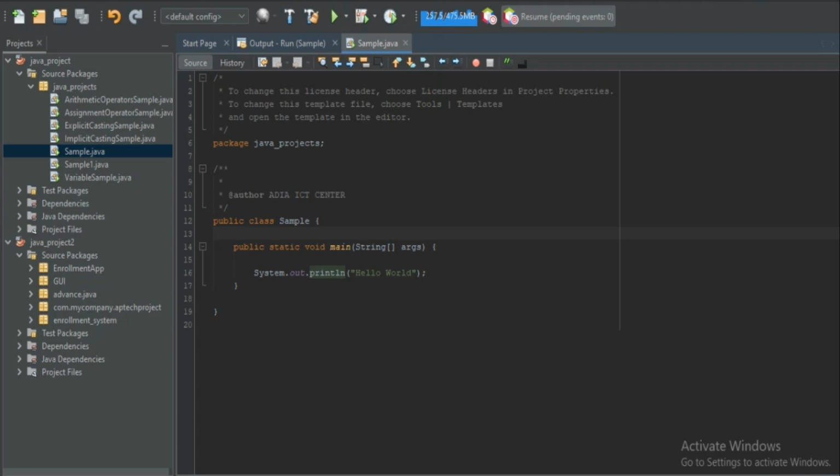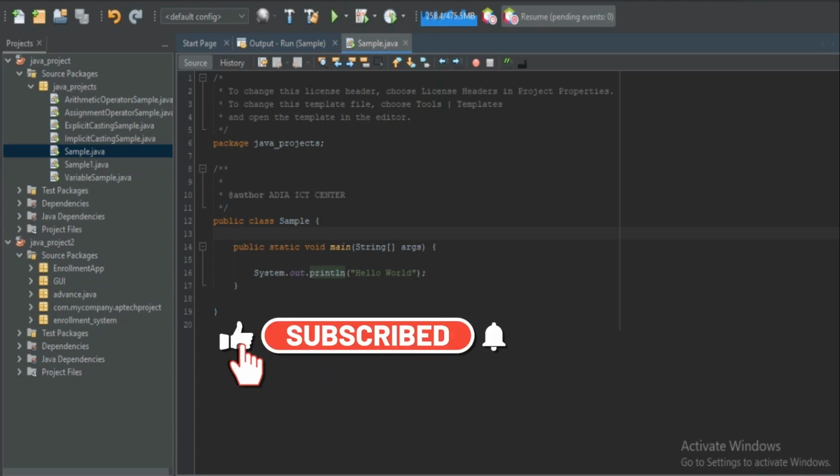So guys, this is where we are going to stop in this training, showing us how to create a Java class, and in the next classes you will understand this more and more.